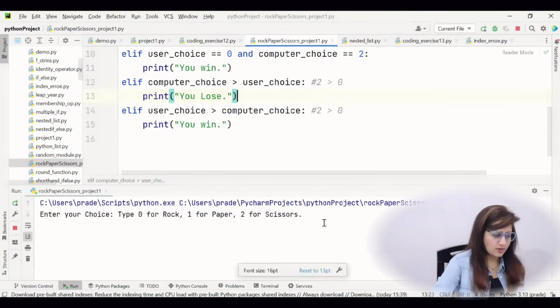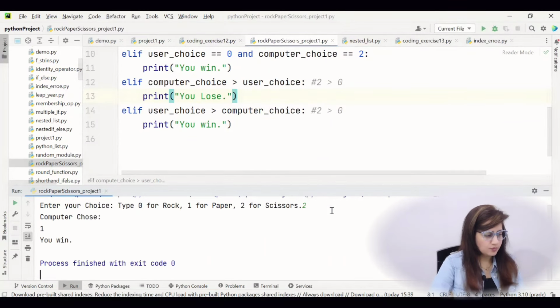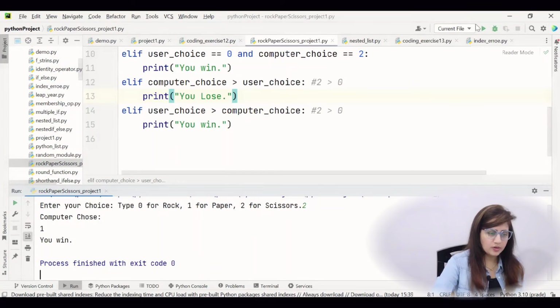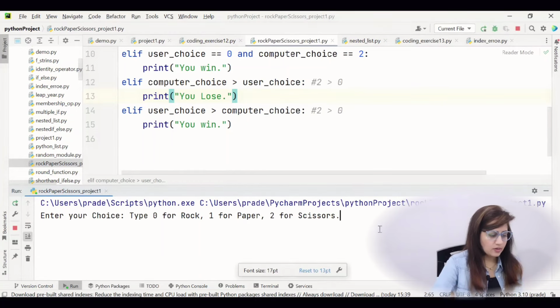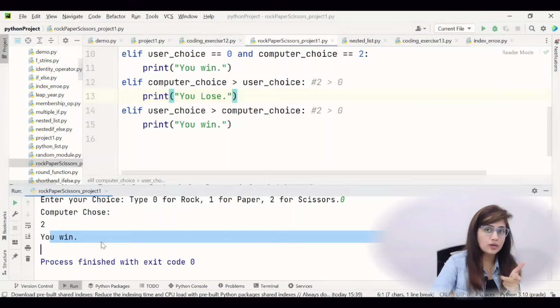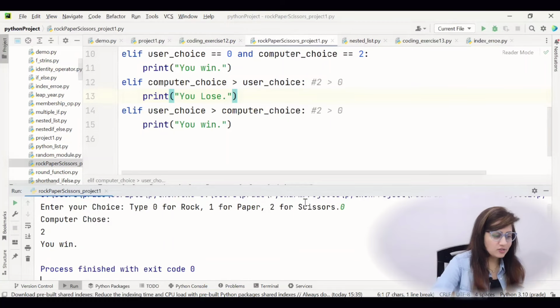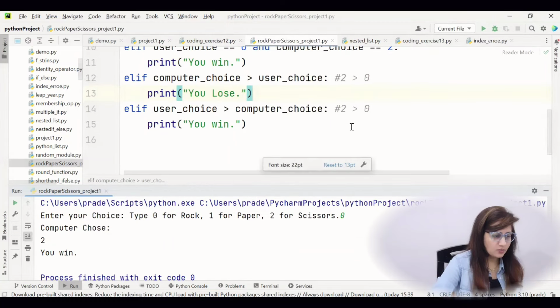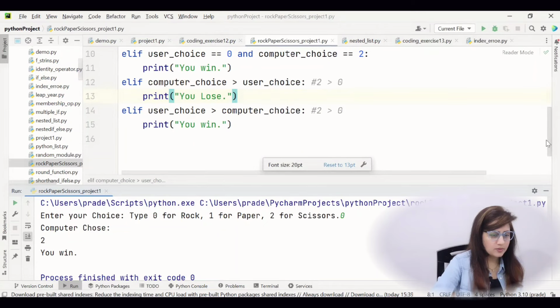Let's run this. Now see, if I enter 2, computer chose 1, you win. Okay, fine, that is working fine. If I enter 0, 0 means rock, 2 means scissor. Rock wins against scissor, means I will win, means you win, user will win. So now it is working fine, right? Why so? Because first it will check this condition.